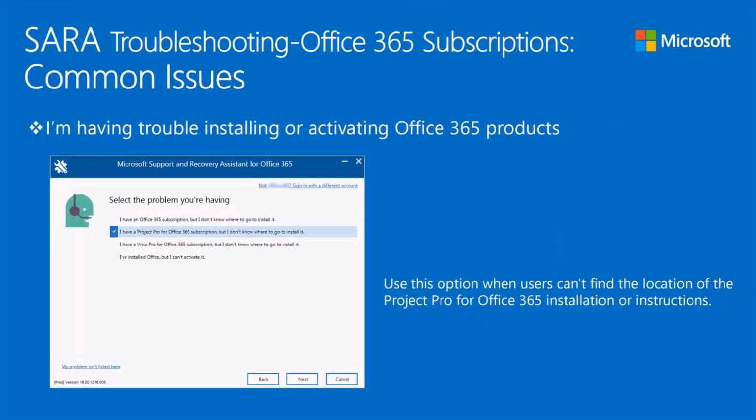Okay. The next common issue within the same product, the Office installation, is I'm having trouble installing or activating the Office 365 products. And this option is used when users can't find the location of like a Project Pro for Office 365 installation, for example. So this option is used when users can't find the location, and what happens is that the tool checks whether the user's account includes a license for that application, and checks whether a license is assigned to the user within the user account that is entered, checks whether the user has an expired license, checks whether the subscription contains the specific service that's required to install the application, and checks whether the specific service is enabled or disabled.